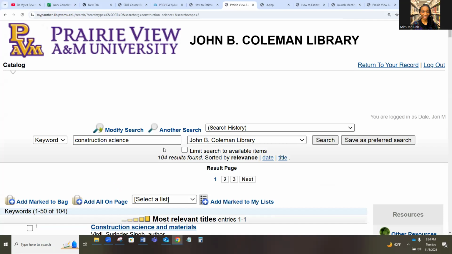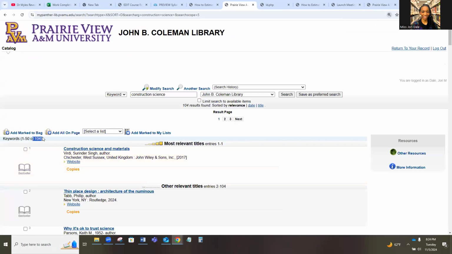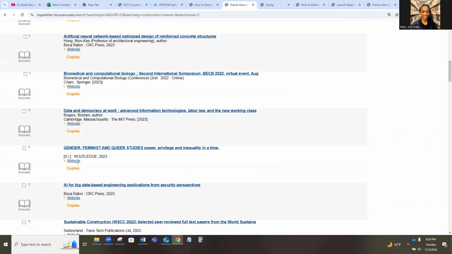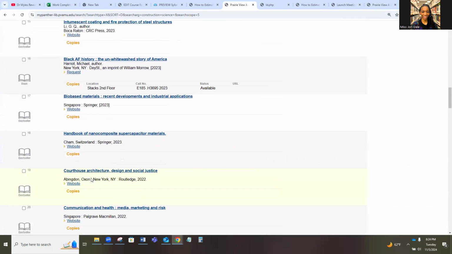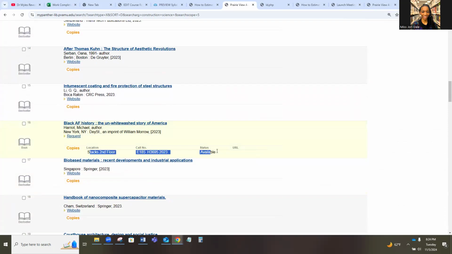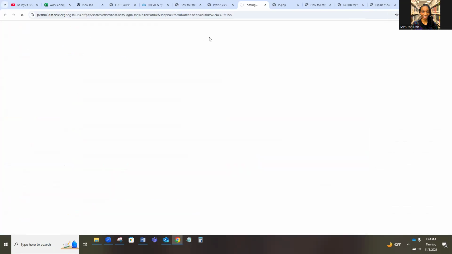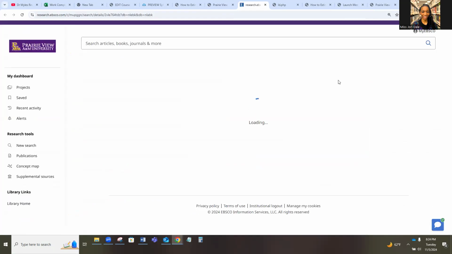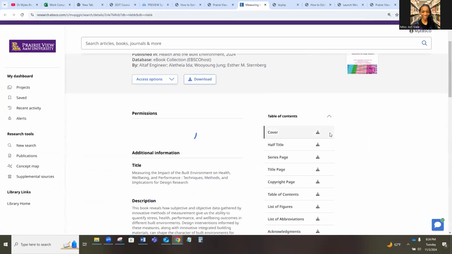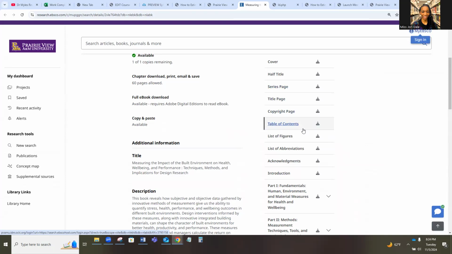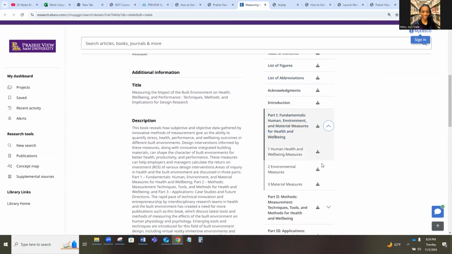Once you do that, it will show you how many books we have. We have about 104. And if it says website, that means it is an ebook. But if it says location, you can find one right here. If it says location, then it is a physical book. If you click the website to one of the ebooks, it'll take you directly to our online portal where you can access the full ebook. It will have all the table of contents, the copyright page, as well as the different chapters of the book as well.